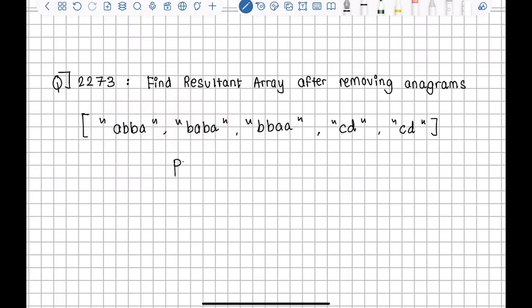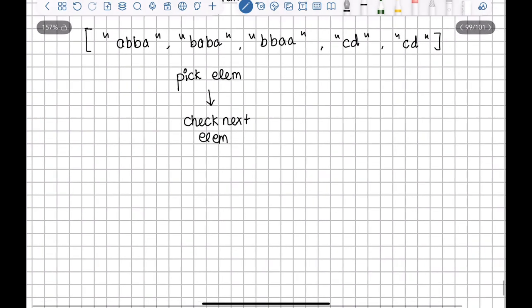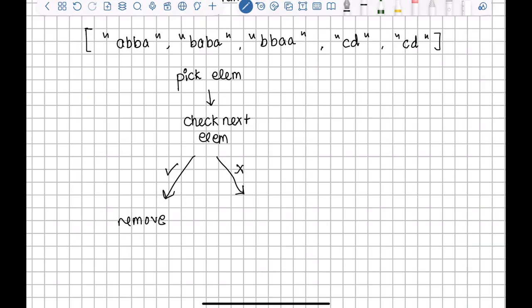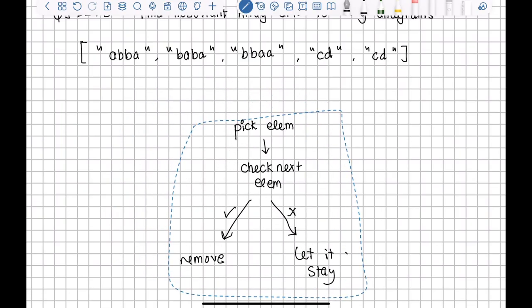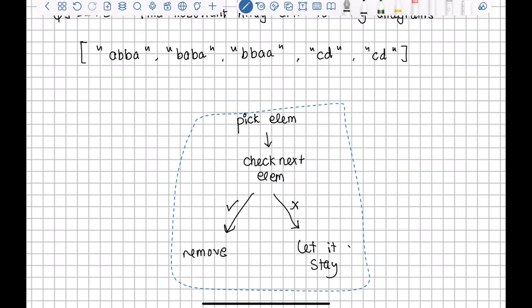Listen carefully. I pick an element, I check the next element. If it is an anagram, I remove it. If it is not an anagram, I let it stay. Right? This was the first thing that came to my mind, and I'm pretty sure it would come to your mind as well. If you're a beginner, the first thing that comes to your mind is this only, or at least that came to my mind. It all depends person to person, right?